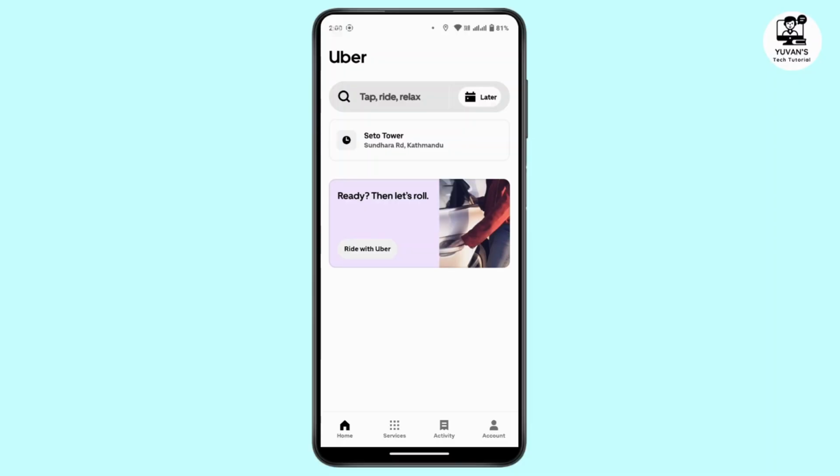First, we have to download the Uber application from the App Store or Play Store. So open up your App Store or Play Store, search for Uber and tap on install. Once the installation is complete, then you have to open up Uber. Then you have to sign up using your mobile number or email, and also set a password and verify your phone number. Once you're done creating your account, simply log in.